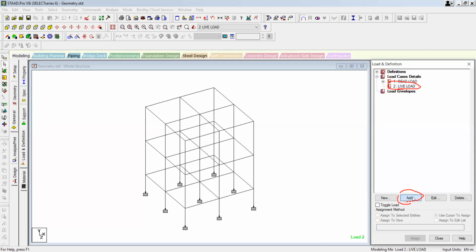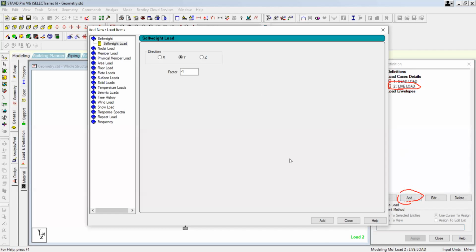If you click on the add button over here, automatically this window will come. Over here, you have to select the live load. First of all, you should know what is the live load that you have to give for residential buildings. For that, the code book for live load is IS 875. Do you know the part number? Part 2. In this you have live loads for different types of structures.